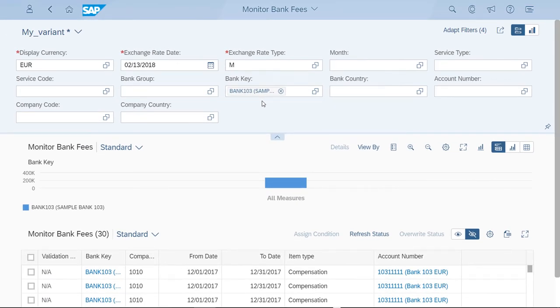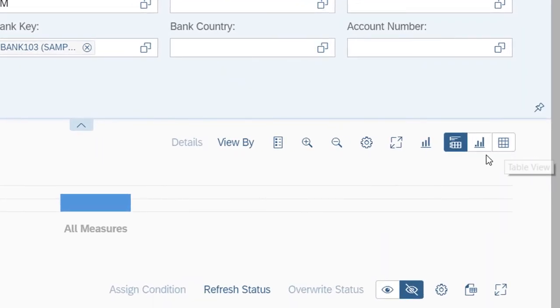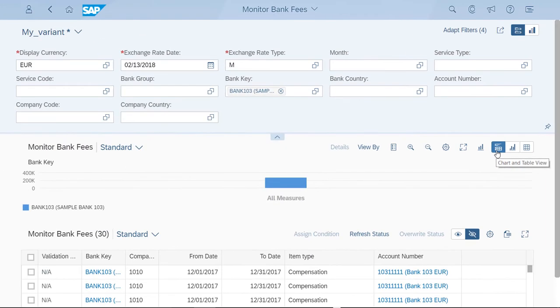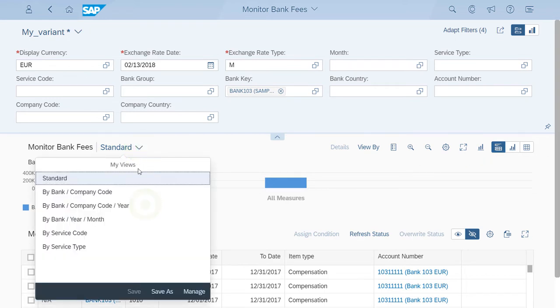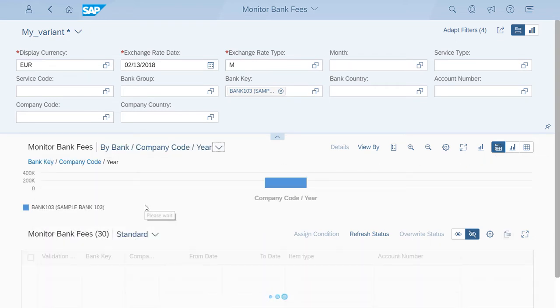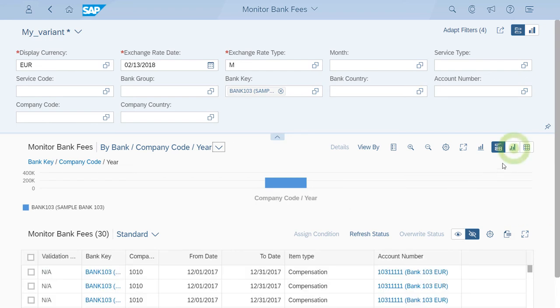In the content area, I can choose how I want my filter selections to be displayed, in a table, in a chart, or in a hybrid view. The hybrid view is displayed by default. I select the predefined view variant by bank, company code, year, and switch to the chart-only view to get a better overview of my data.